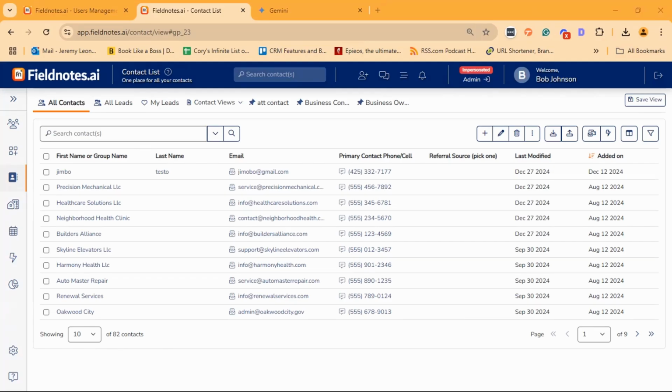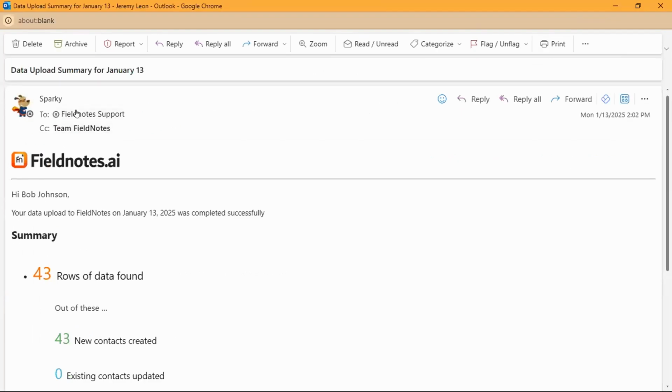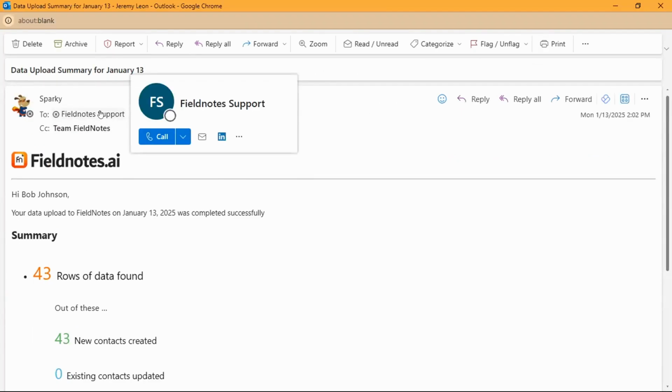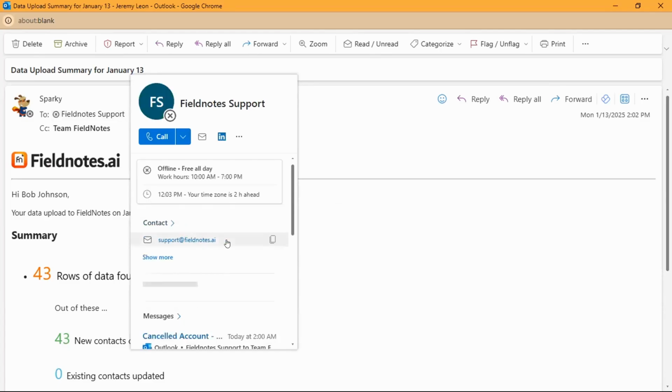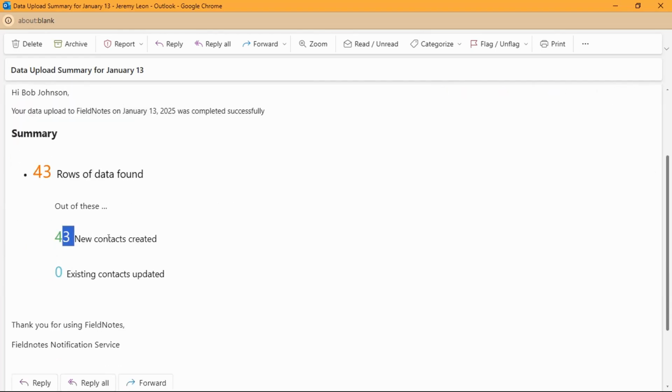But is that for me? Field note support. Yep, that's mine. And so I'll show you what the email looks like. It's this. Comes from Sparky. Field note support is going to have your email there. So since I have that email there, that's where it's coming. It's going to tell me that there were 43 rows of data found and 43 new contacts were created.